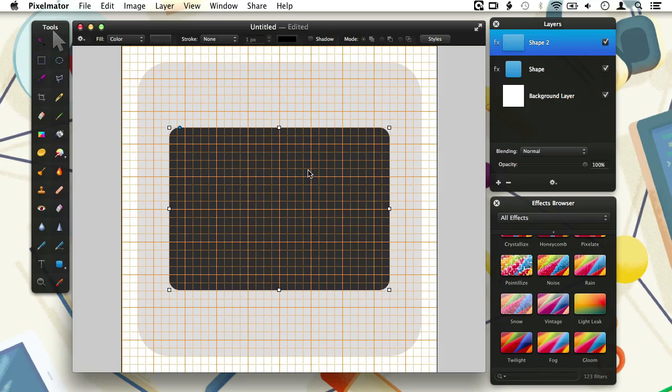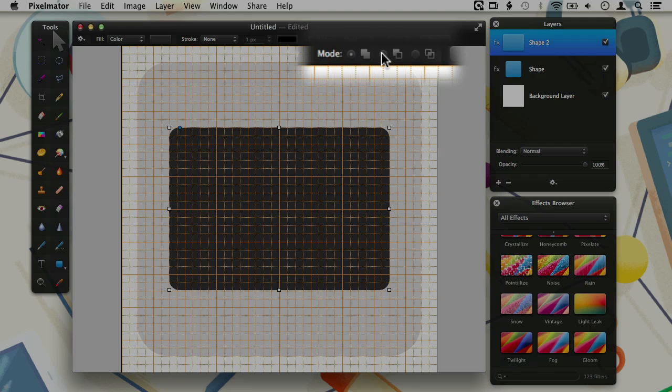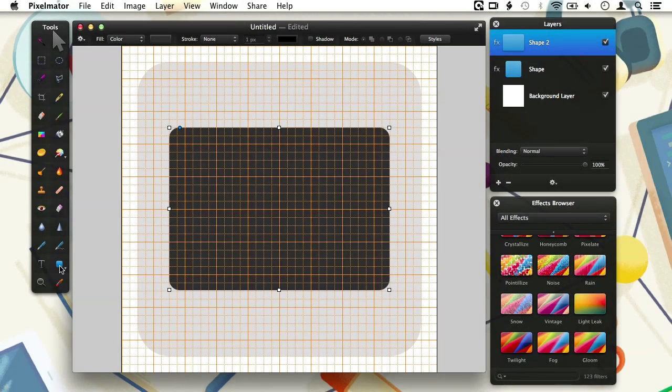Let's do some mathematics with shapes. Just as with selections, we can add, subtract, and intersect shapes. Choose the ellipse shape from the shape tools. Set the mode to Add to Shape in the tool options bar. And now we draw a circle. Holding the Shift key while dragging constrains the proportions to a perfect circle.